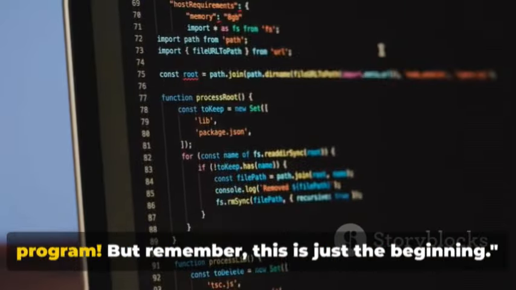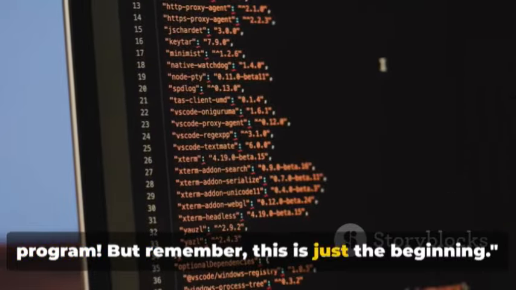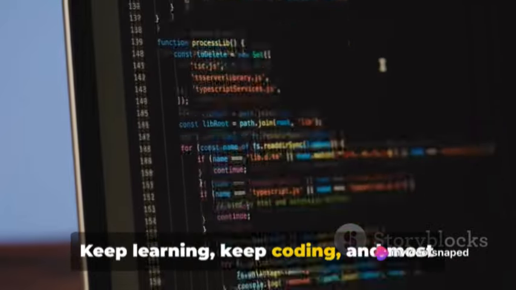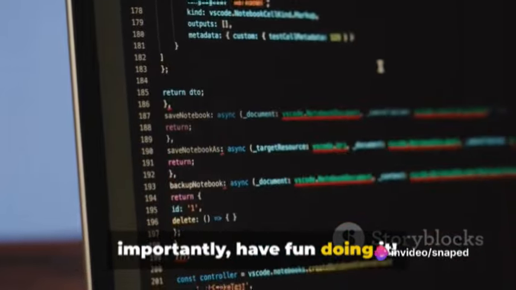Congratulations on writing your first program, but remember, this is just the beginning. Your coding journey has just begun. Keep learning, keep coding, and most importantly, have fun doing it.